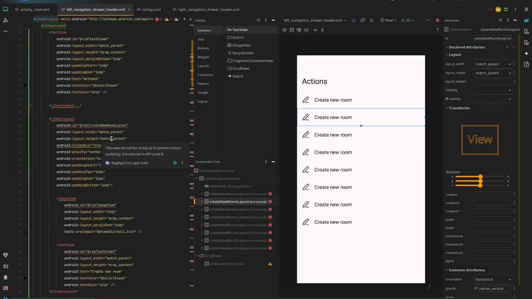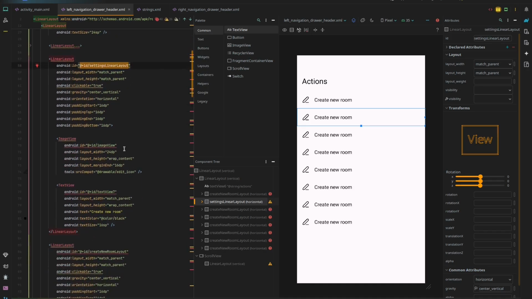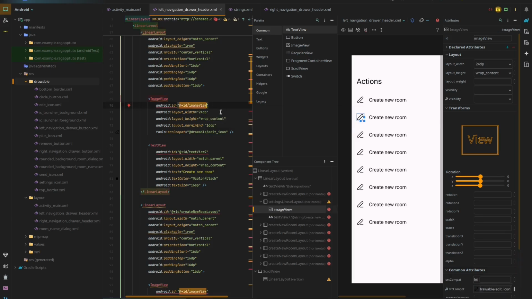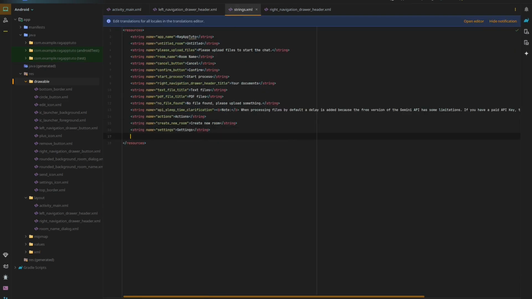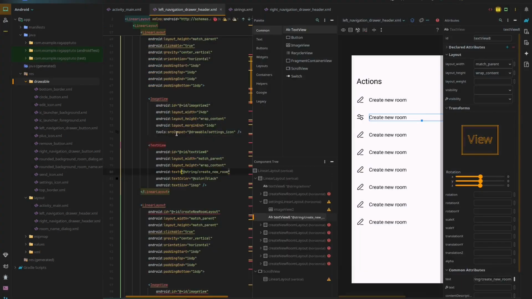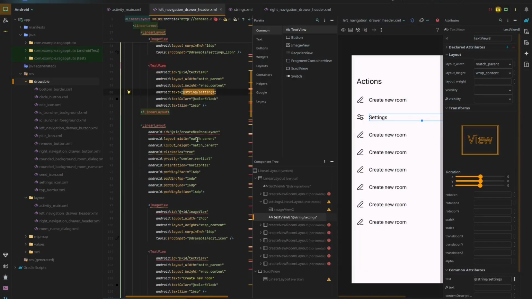So now all we need to do is to change the IDs, image icons, and the texts in these text views. For the second linear layout, here are the changes we need to perform. First, change the ID to settings linear layout. Change the image view ID from image view to image view 2, and the icon also. For the text, here are the changes we need to make. Again, change the ID, go to this strings file and paste the following entry, and take this key and use it here. So because this is time consuming, I will do this quickly and I will come back.